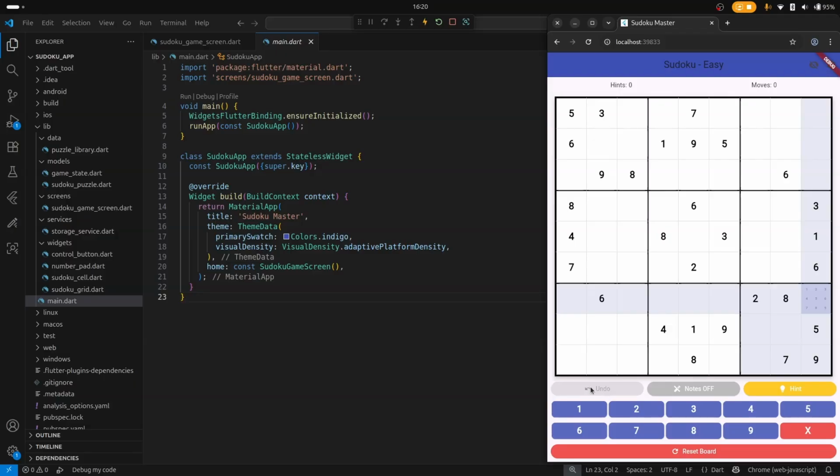Stuck on a difficult cell? Use the hint feature. First, select the cell you need help with. Then tap hint, and boom, it fills in the correct number. The app tracks how many hints you use, which shows in your stats up here.